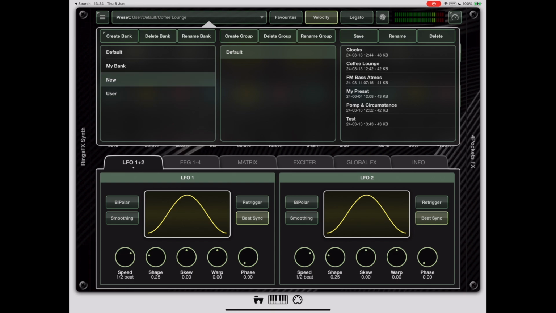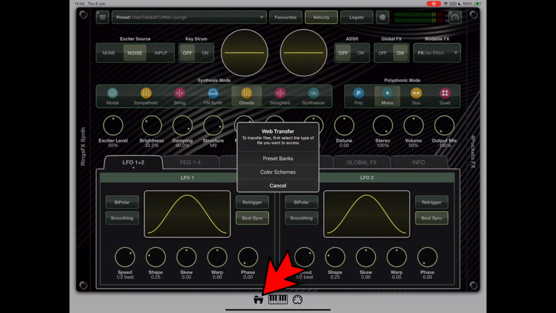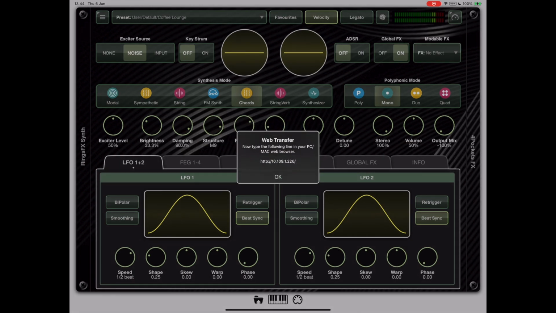Alternatively, if you don't want to use drag and drop or want to back up to a PC or a Mac, you can use the file transfer option, which I covered briefly in the first video. Now you can only perform web transfer in standalone mode by pressing this little button at the bottom of the screen. When you see this pop up, you can choose whether you want to save presets or color schemes. So I'm going to select presets, and I'm given a URL to type in on my Mac or PC.